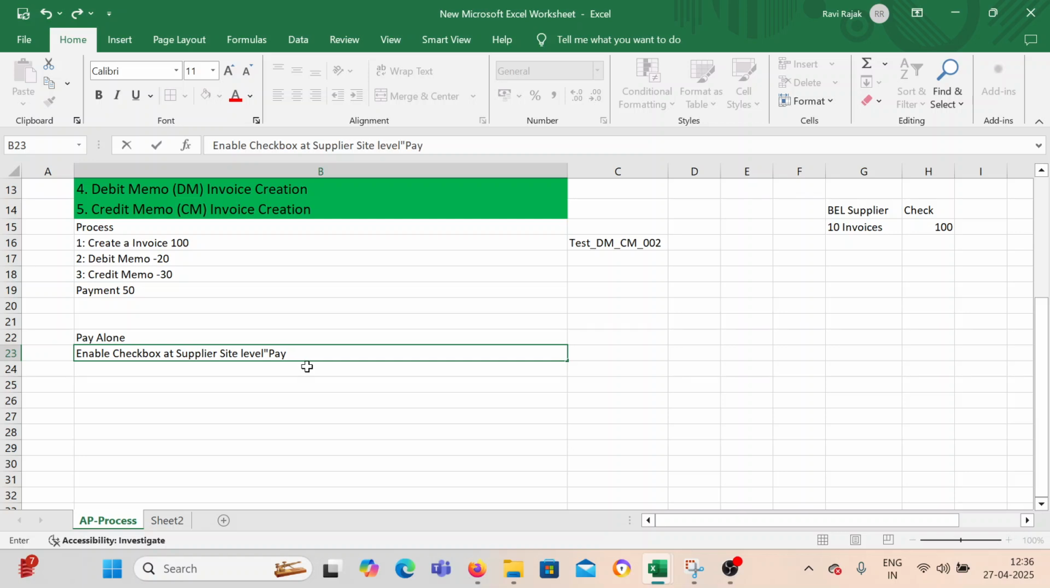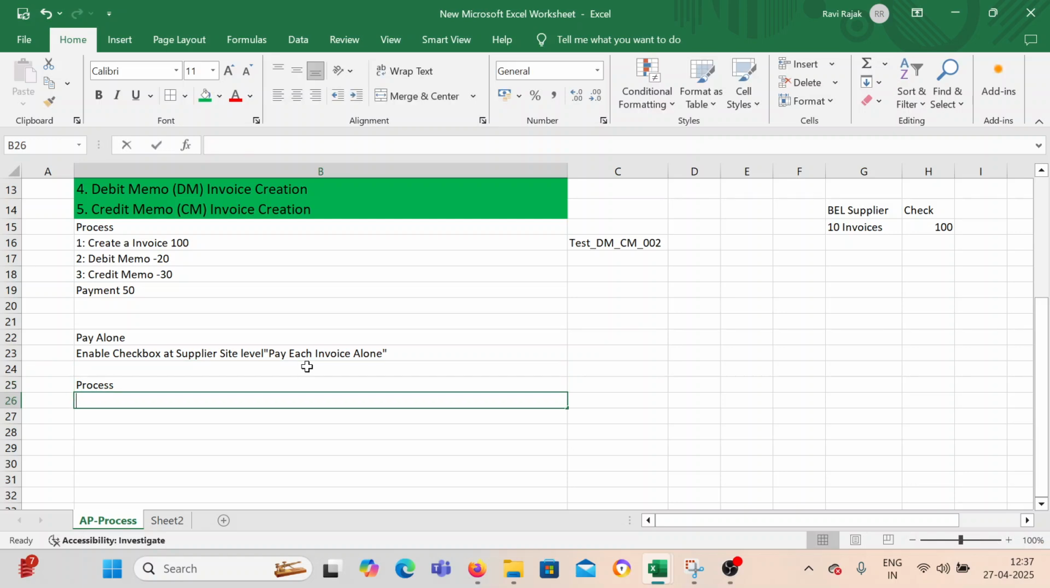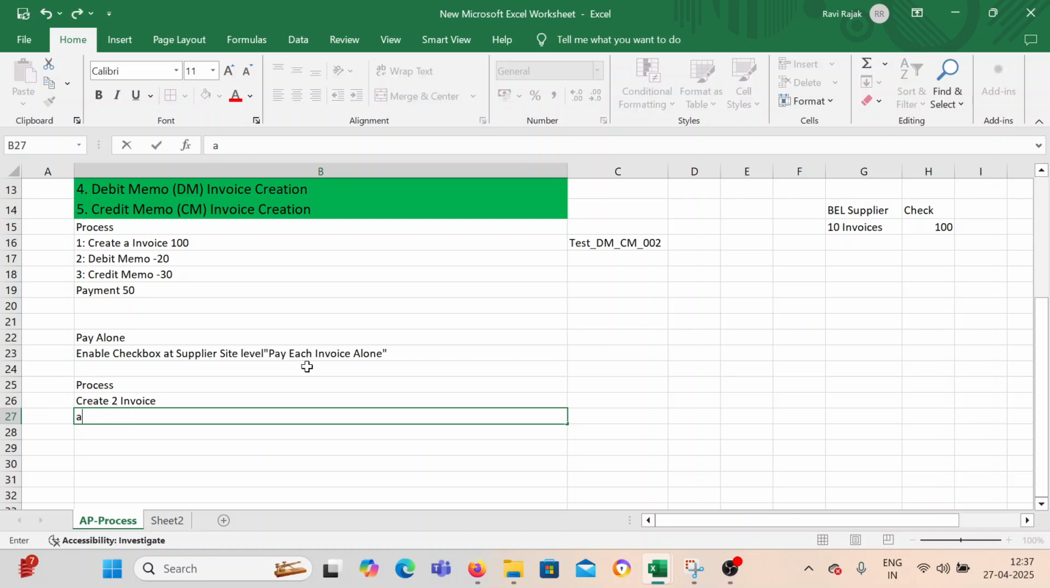Pay each invoice alone. Done. And for the process, we will create two invoices and try to make a payment through a single check. The system should stop you. Let's do that.